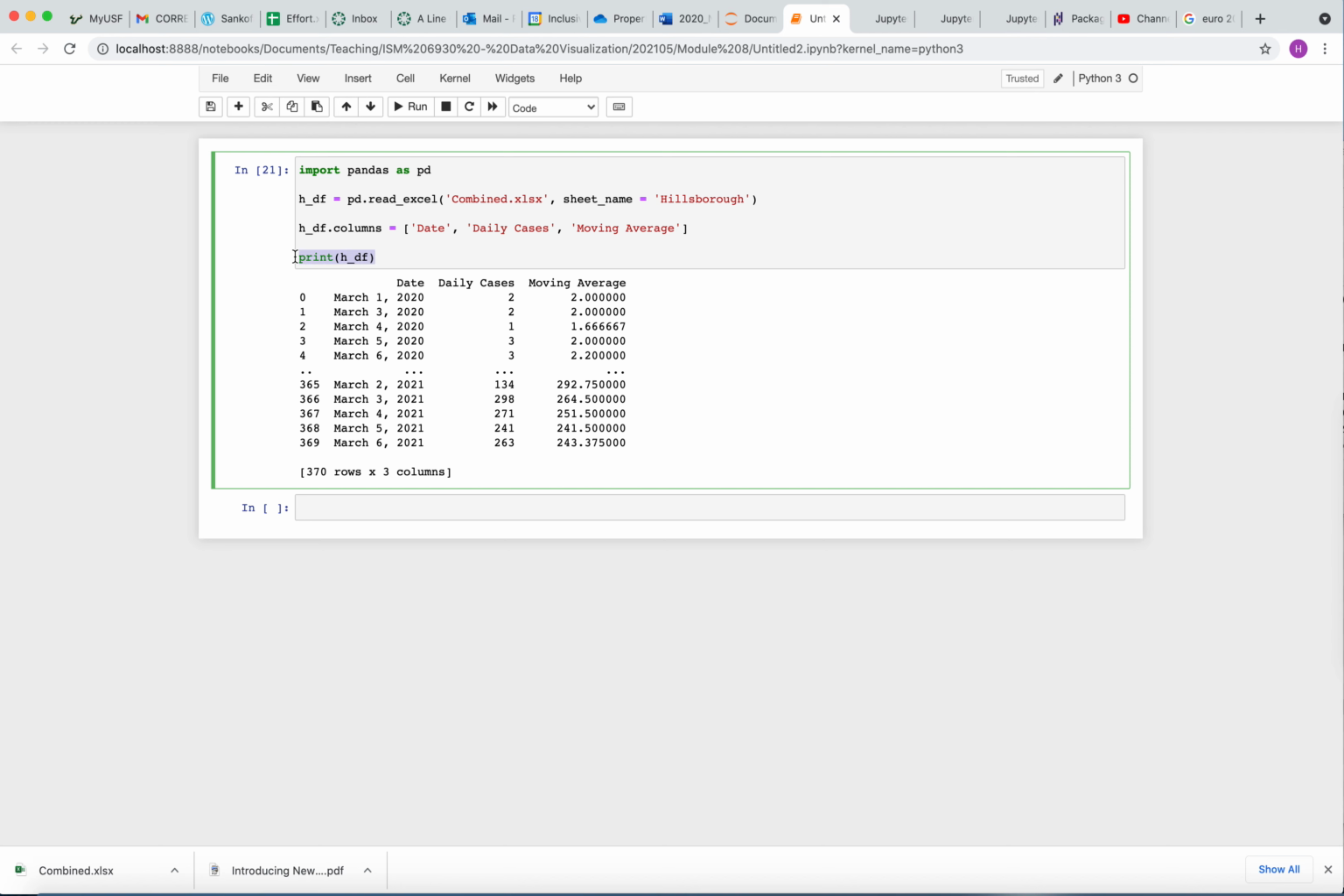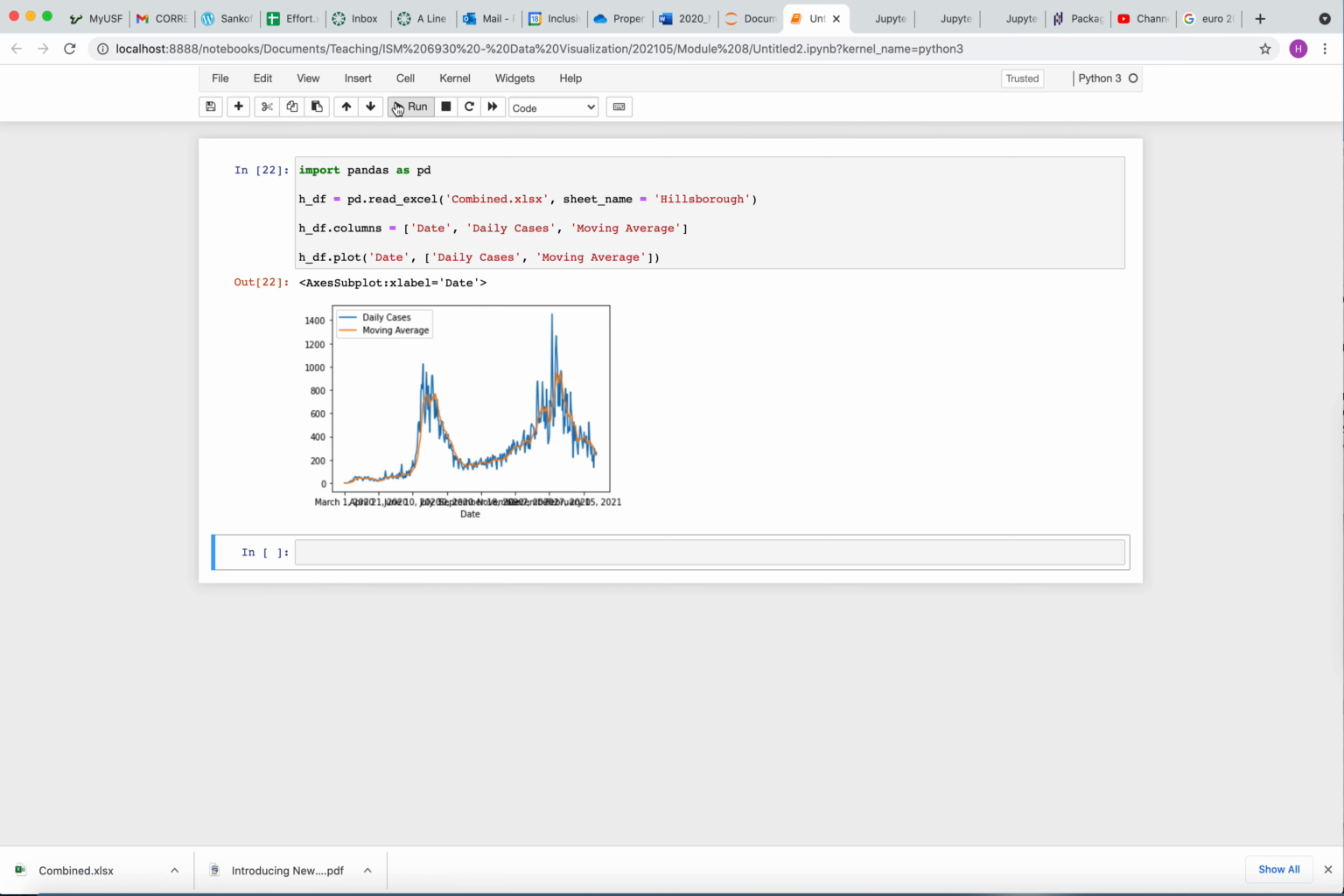So hdf.plot, and we want to plot it along the date. And what we want to plot is daily cases and moving average. And let's run this. And now we get a combined line chart.